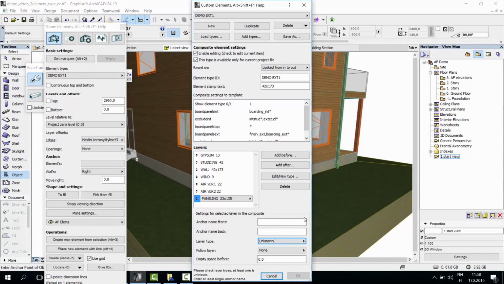Now the only thing left to do is to set these settings for all the different layers. Let's start by defining which layer is mainframing. This has to be done first because some of the other layers follow the mainframing, so the mainframing affects their definitions. I'll open the wall layer and set its type to mainframing.